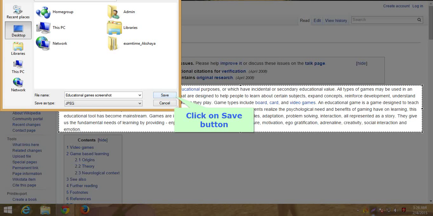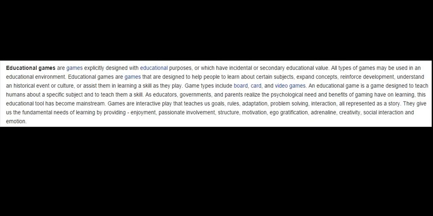This is how your screenshot will look like.